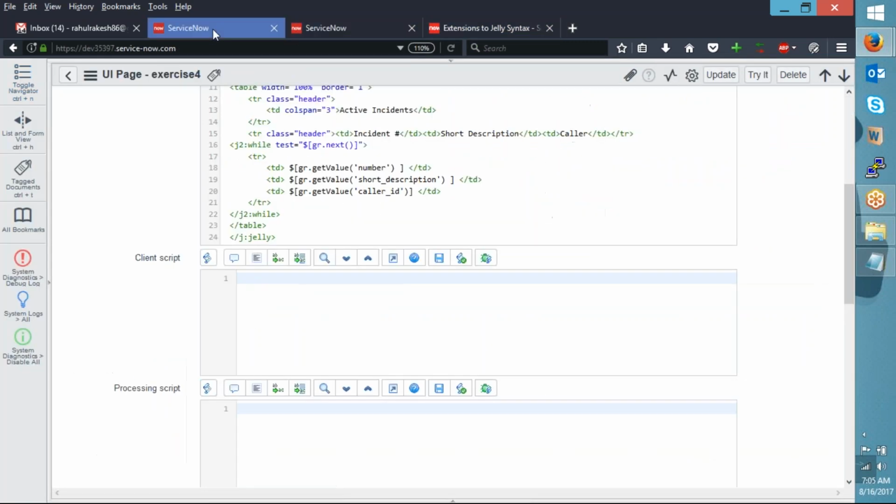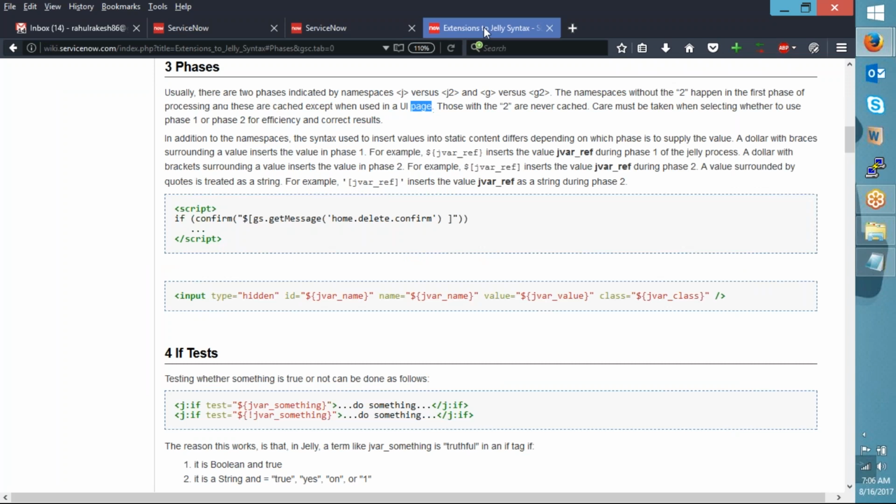So see, you are making a database call and you don't want your data to be cached. That's the reason you have this J2 tag appended here. If you do want this data to be cached, then you will be using J, right? I don't want this data to be cached. I want it to be fresh every time I make a hit from the database. So when we are using phase 2 items, we will be using these bigger brackets. Otherwise, when we are doing phase 1 items, we'll be using curly brackets.